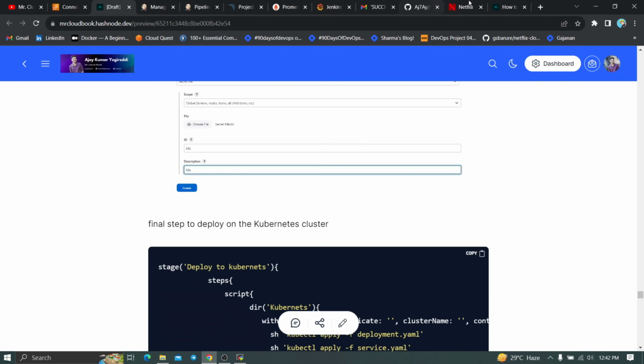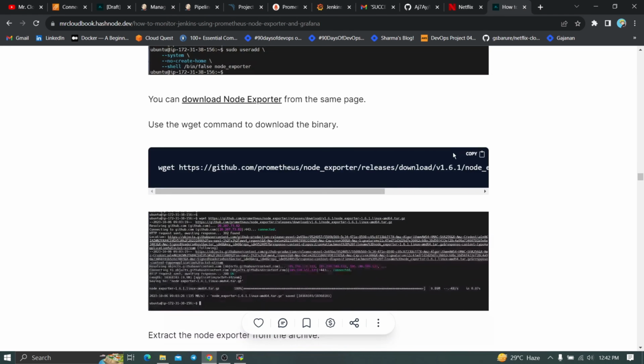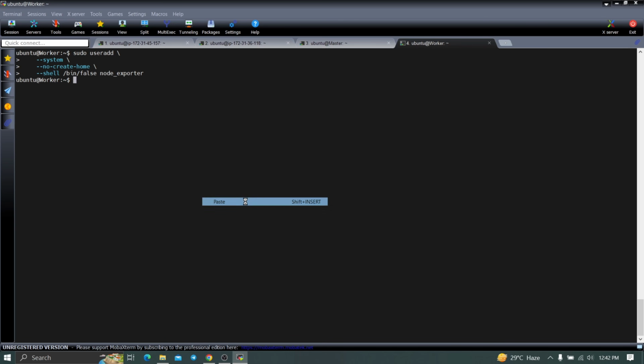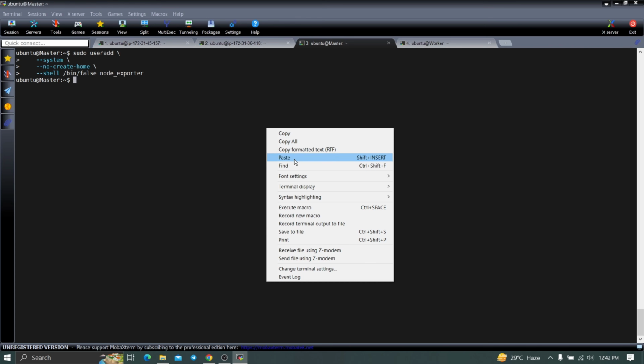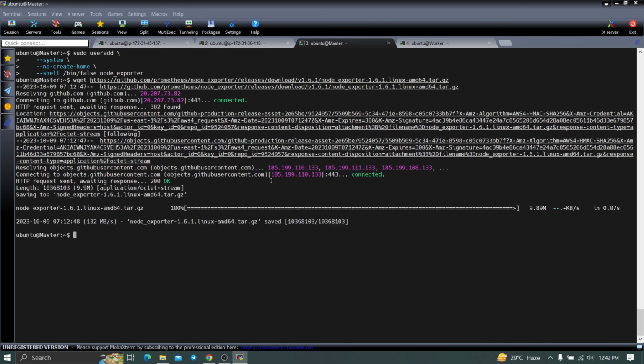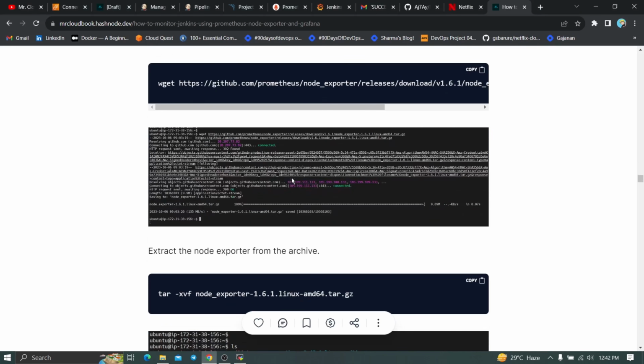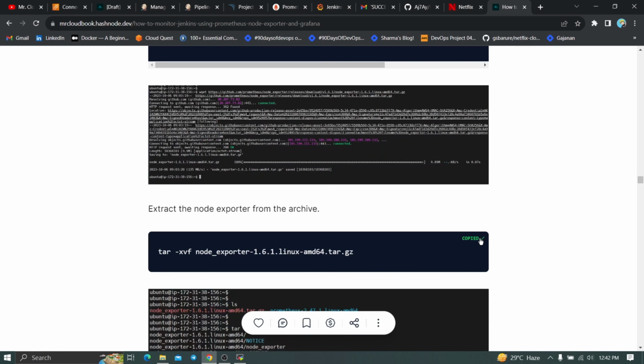Okay, let's go back here, download this one. So that is done on the worker and on the master itself. So both are installed and we need to export them.